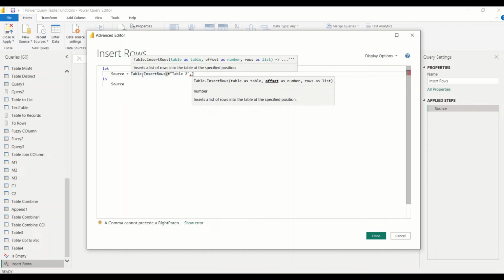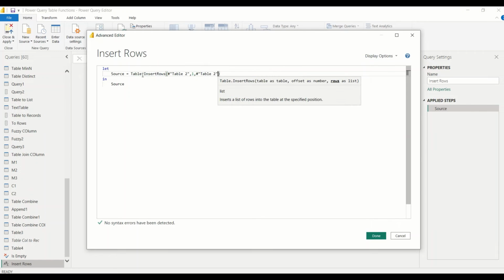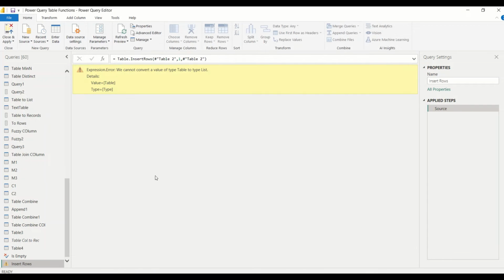Now the offset. Let me try with the offset, which is basically, let's say, 1. And instead of finding another table of the same size, let's first try a table of a similar nature, which is this table itself. So Table2, and now we are trying to append from the offset number 1, again with the same table. So let's look at this.